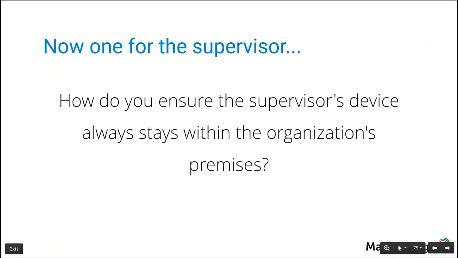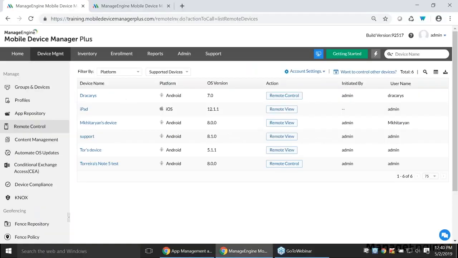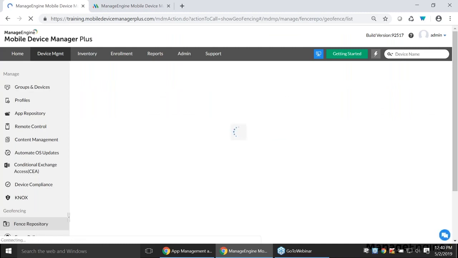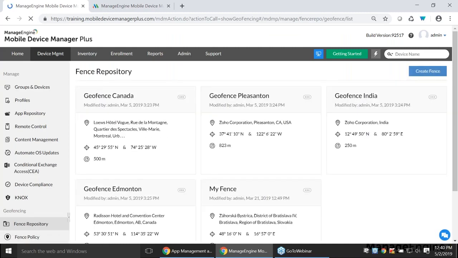So for the next part, we have been drilling on the driver's device and how it should be locked down. Now it's time for the supervisor's device to stay within the organization premises. So you don't want them to take the device back to their homes and meddle around with that one single application that is present in the device. So how do you ensure that the supervisor's device is always within your company's premises? So for that, we have brought in a new feature called geofencing. Geofencing is where you mark a geographical area, and within that area, the devices would be present and working as required. But if they move outside of that fence, they would be locked down.